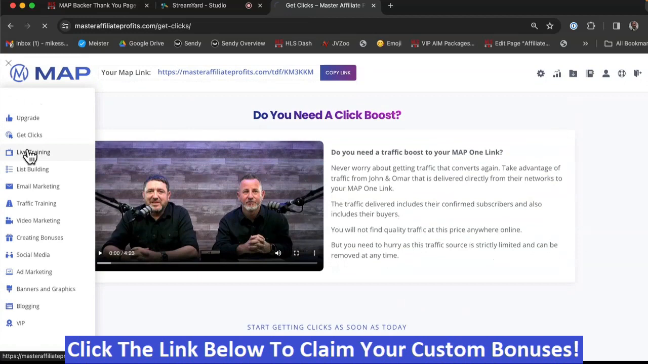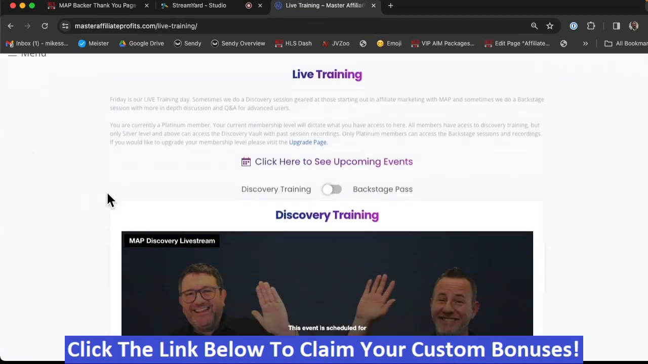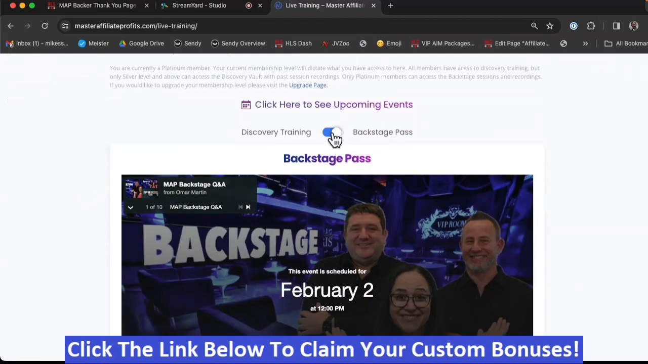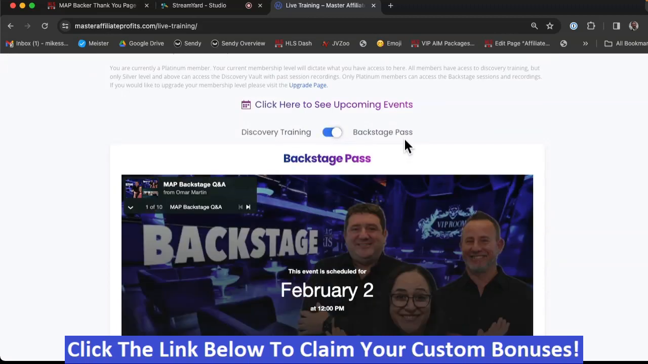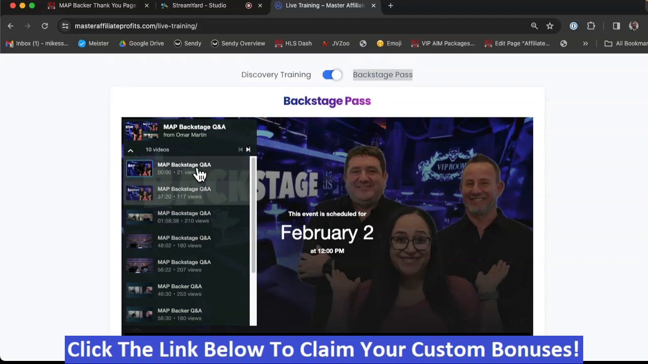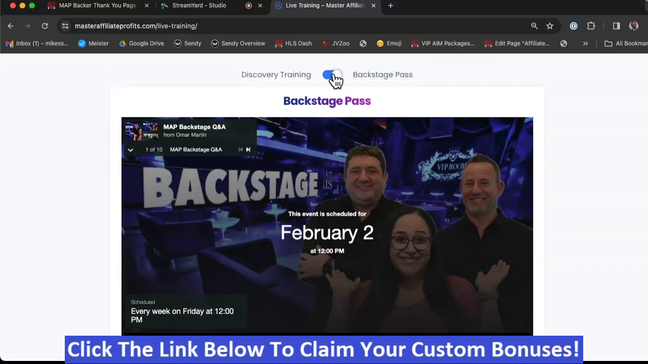Then they've got this live training. This is awesome because on an ongoing basis, you can have either discovery training or you can have a backstage session. Now, as a platinum member, you would get access to both of these, both discovery sessions, which are more of like an entry-level beginner kind of session, and then the backstage sessions, those are more advanced. Those are Q&As with platinum members, and only platinum members and above have access to that. And then the prior sessions are all here. You can watch those as well, which is pretty awesome.